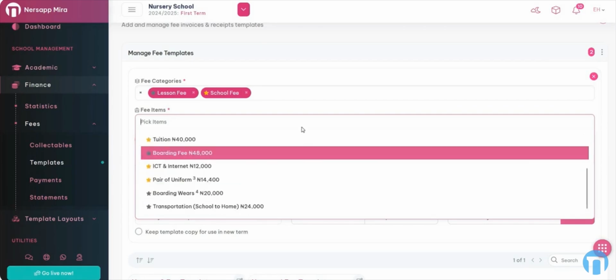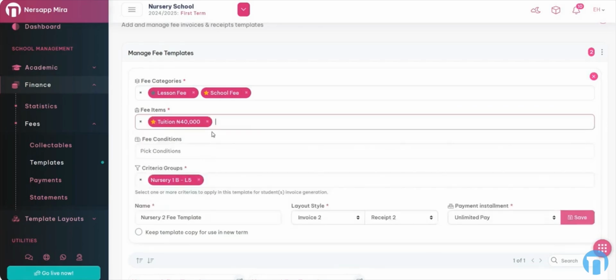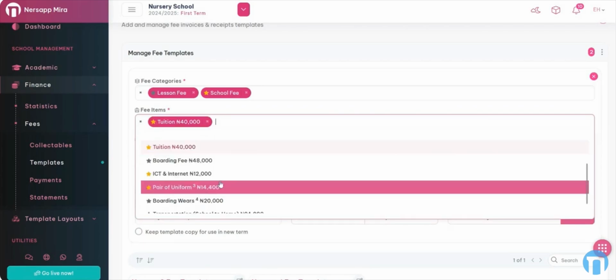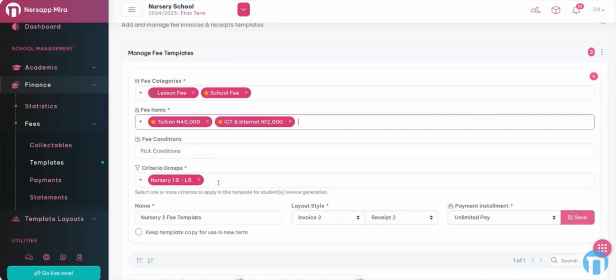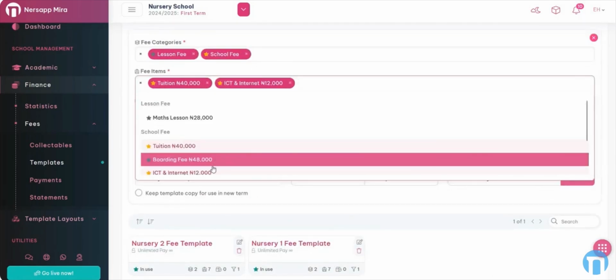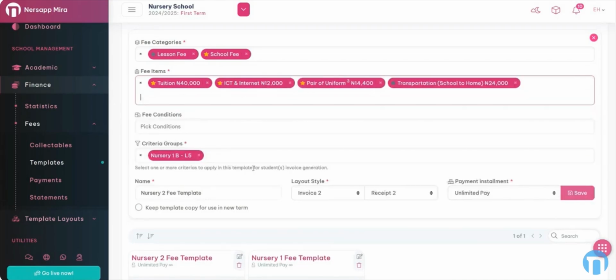Some also items. From there, you can start picking the next set of information, which are the items that will comprise this template you're trying to create. So we're going to say, okay, we'll pick tuition fee, and let's assume we're trying to create this template for primary 1 or for nursery 1. So we're going to pick school fees, and maybe we're targeting non-boarders first. We're going to pick another one, say this. We're going to pick IT. We're going to pick uniform. We're going to pick transport.